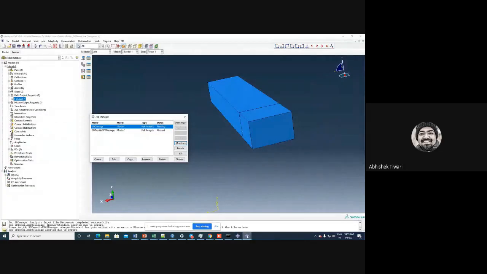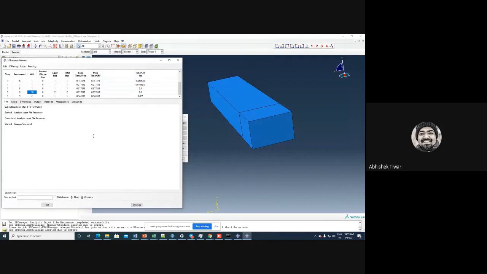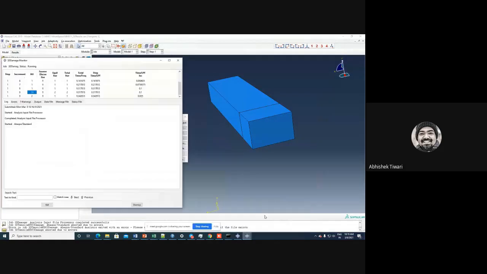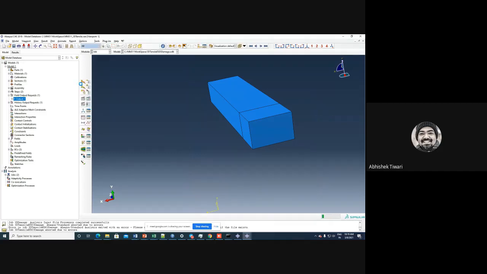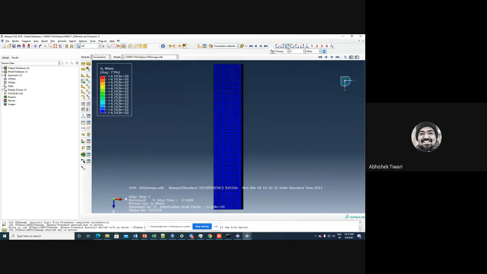So let's go on. Still 0.34. It doesn't move. Okay. Maybe it will take some time. Let us have a look at the results so far. The stresses are a little lower, but damage has not yet started.